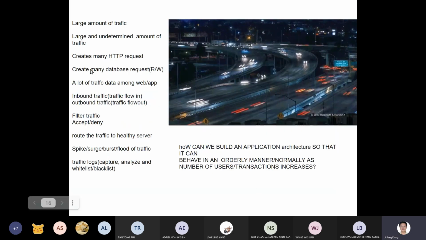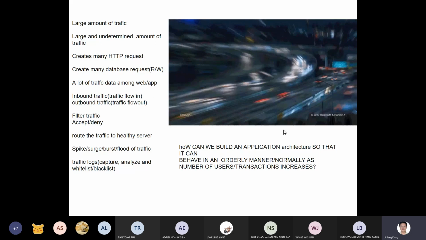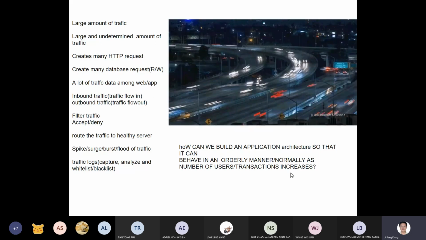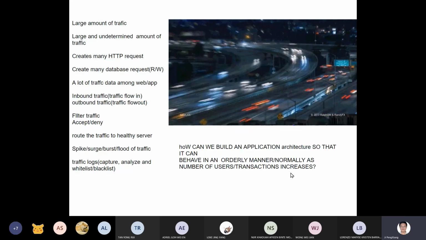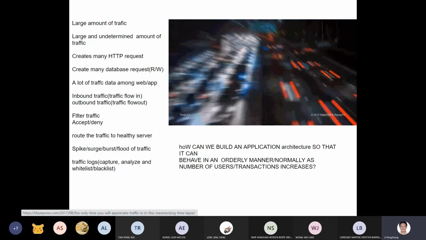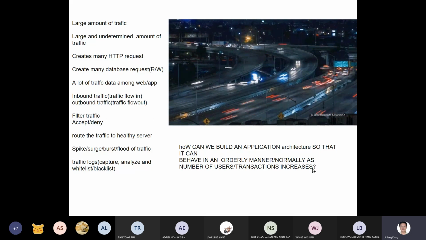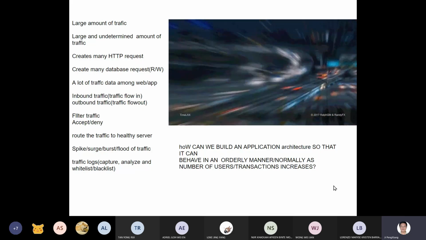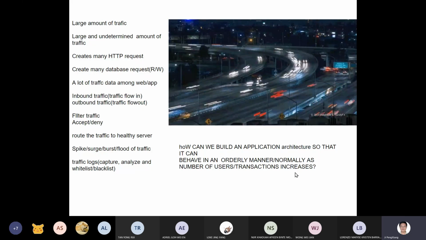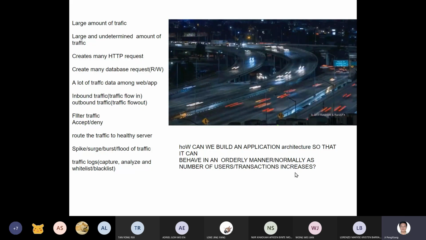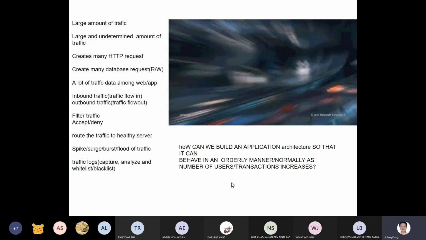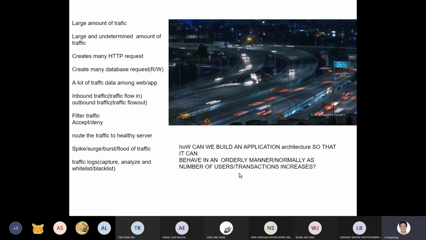This is another reality of the application we are building. You don't know when sometimes traffic is very slow, sometimes a flood of traffic will come to us. Sometimes just a spike of traffic suddenly comes and then disappears in a couple of minutes. So different varieties of HTTP traffic come to us. A lot of things you can think about, a lot of things you can explore.